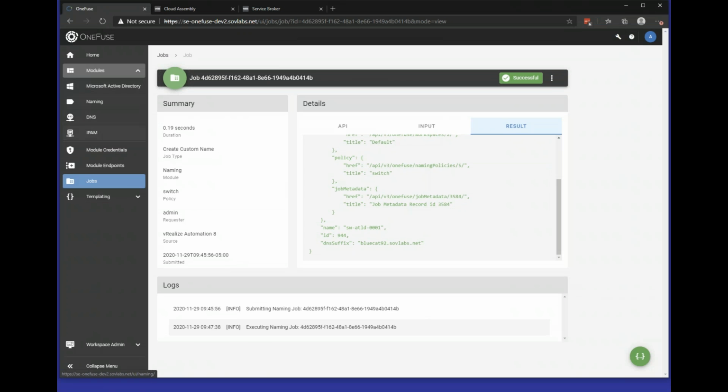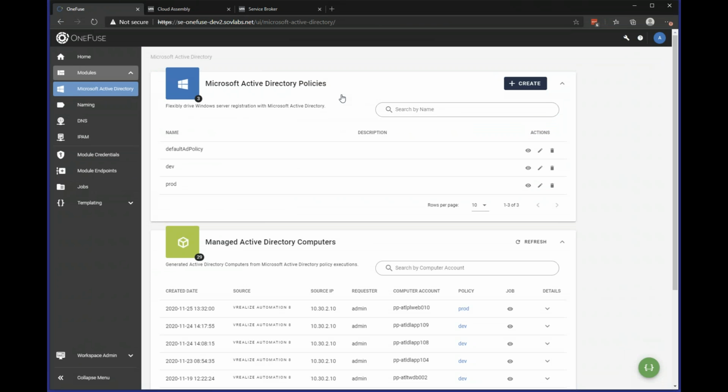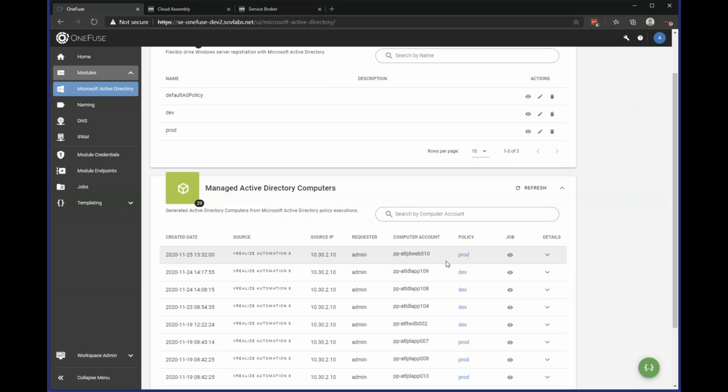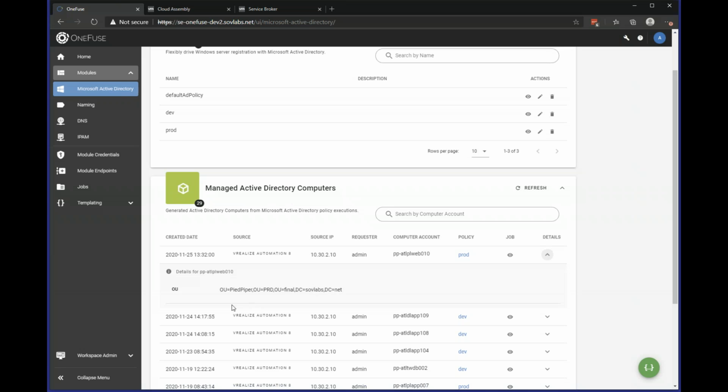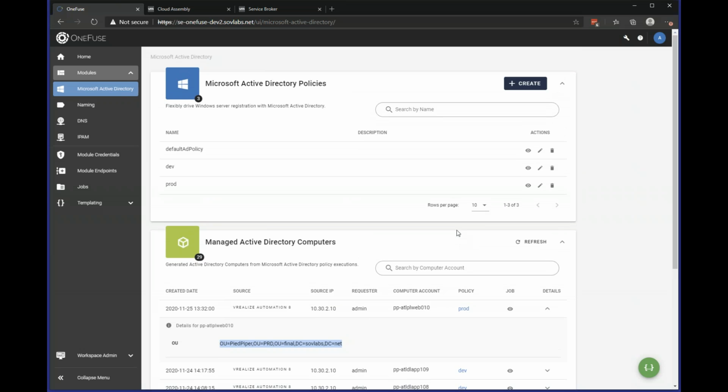Moving on, we'll do Active Directory next. Here we see that again, we have those policies and we have those managed objects. Just the objects themselves are slightly different. Here it's, again, what policy was used, what's the computer account that we actually created, and we can get a little bit more details around where it was placed in the Active Directory OU, so you have some insights and visibility into that. And then we can drill into that job again and get those more granular details as well.